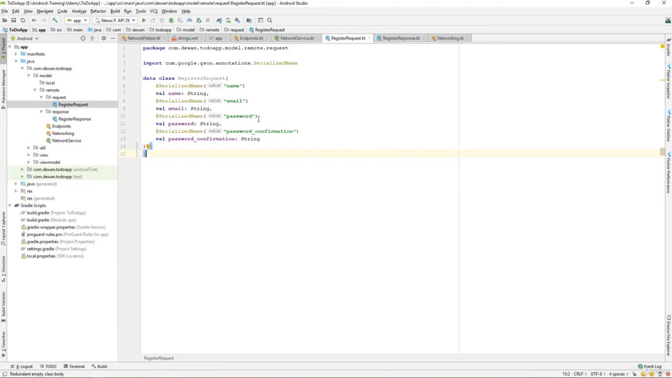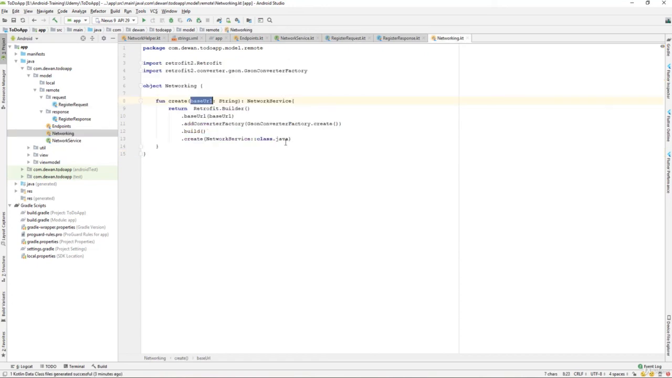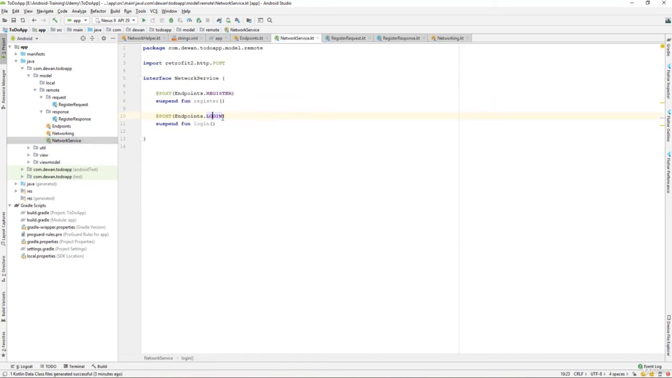Later we have to pass these in our networking, in the network service, so we need to pass the request and response. So let's meet in the next lecture, where we will configure our network service interface. Till then, have a great day.